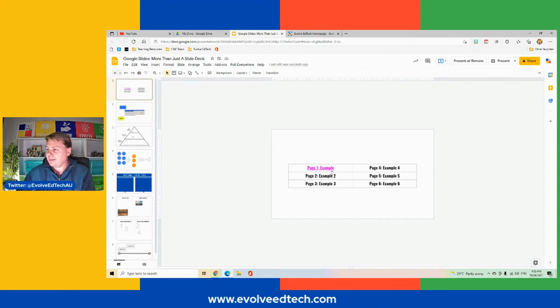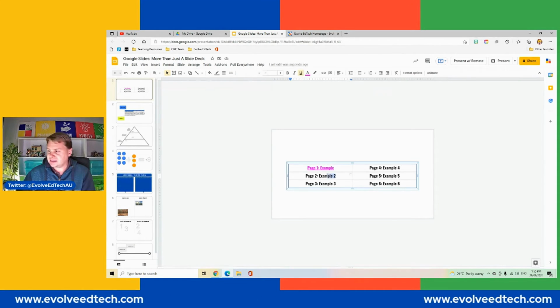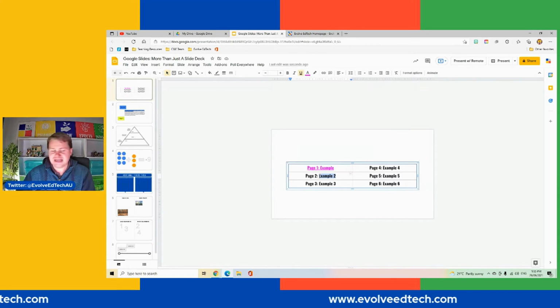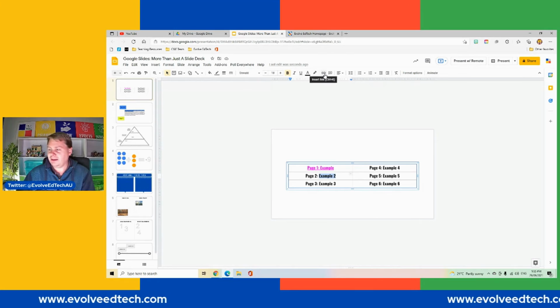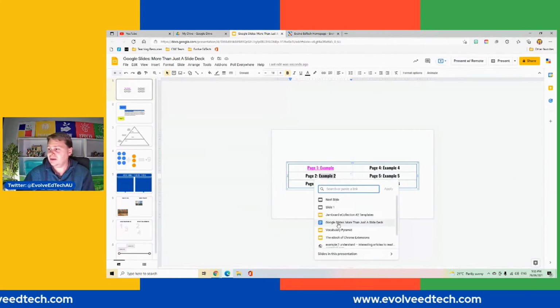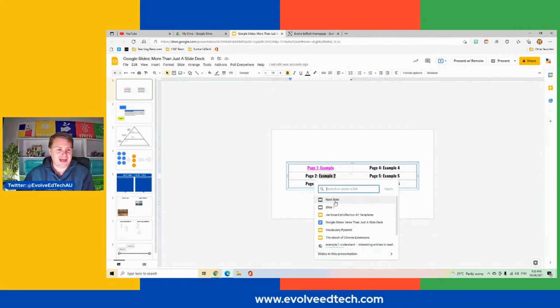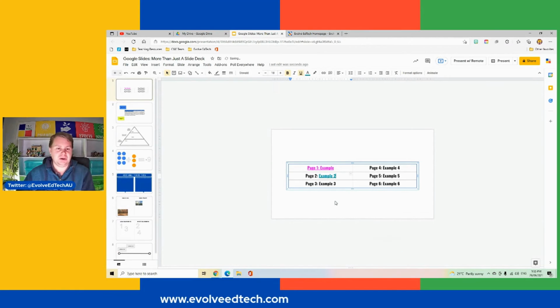As I mentioned, we can also just link part of the text. So if we just highlight, for example, the example 2 part of this particular one, we head back up to insert link. Again, we're going to our next page because it's the next page in our document, and that will be our link.